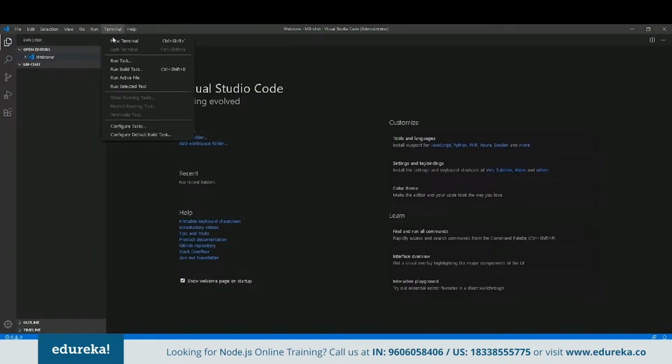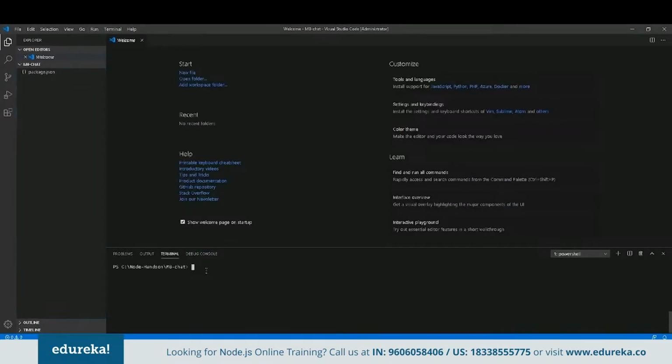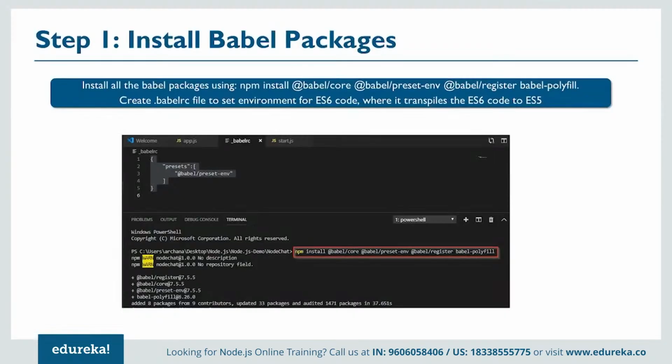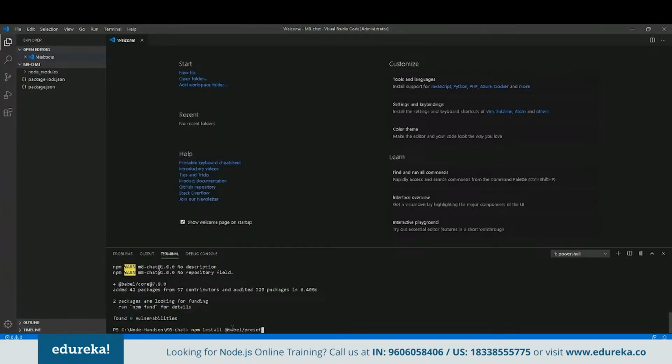Let's open the terminal. Let's start with installing the Babel packages. I'll install them one by one. There are times when you try to install all of them together, you might face some errors. It might happen. To be on the safer side, I am installing them one by one. So that is Babel core first, then Babel preset environment, Babel register, and Babel polyfill.